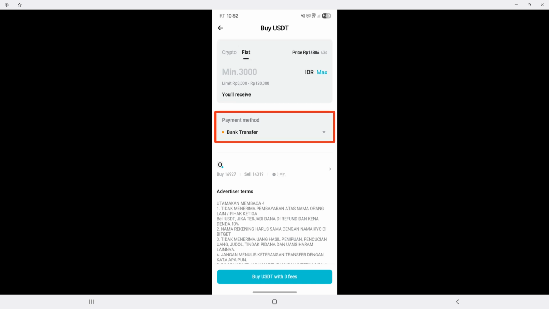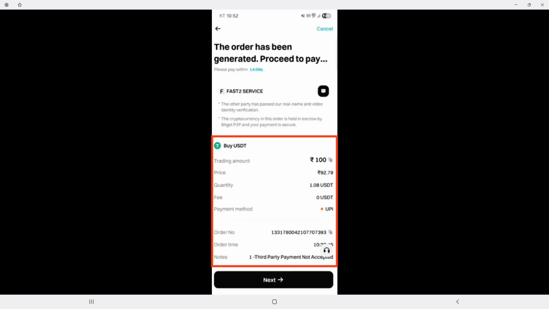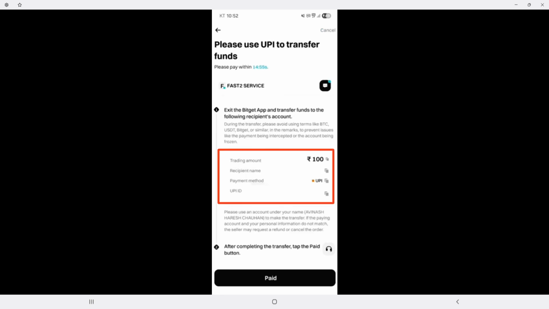Confirm the payment method you will use. Before proceeding, make sure to read the seller's terms carefully. Tap Buy USDT with 0 fees. Review the price and the quantity once more. The seller's payment details will then be displayed.